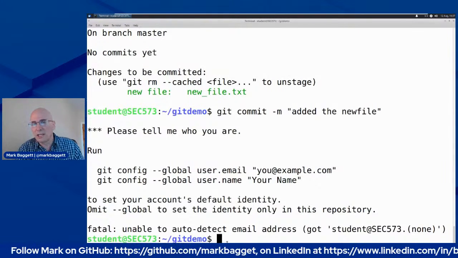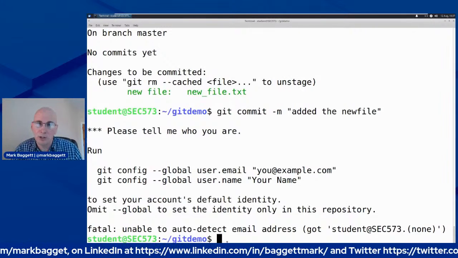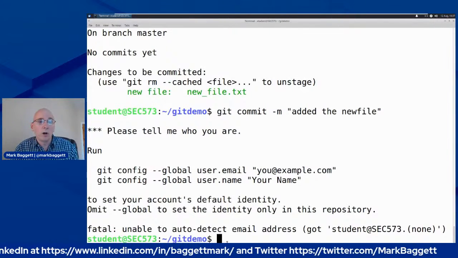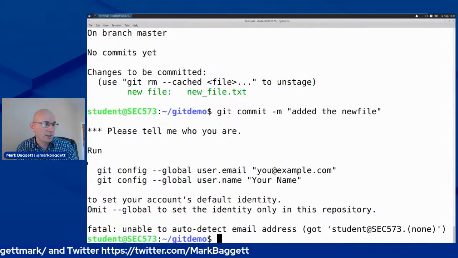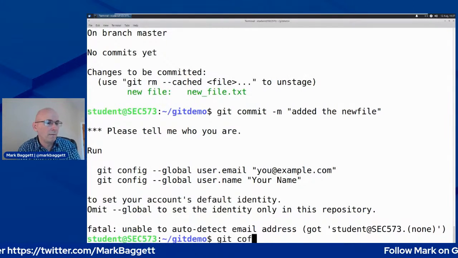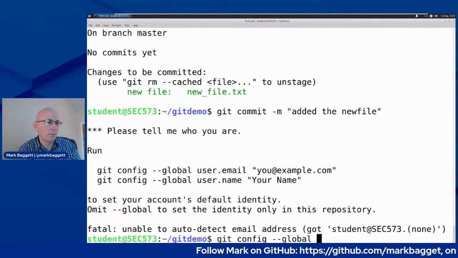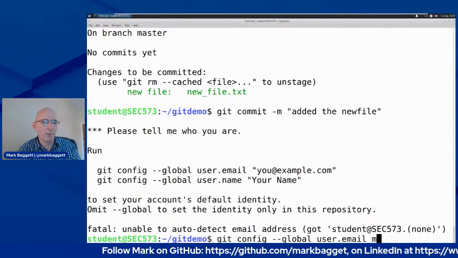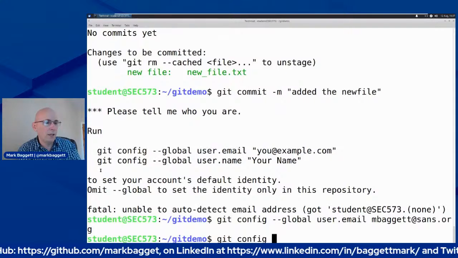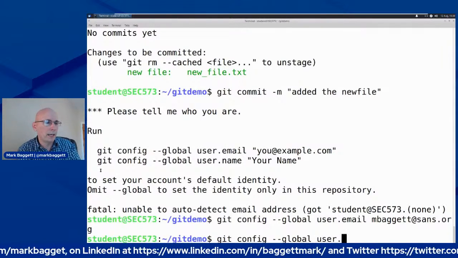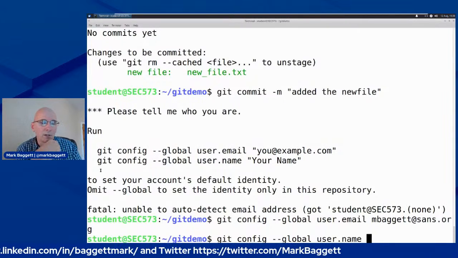Since this is the very first time I've run Git on this machine, I have to first configure an email address and a username to go along with my commits. And here it tells you the commands that you need to run in order to do that. It says git config. So let's go ahead and run those. git config --global user.email, and I'm going to put in my email address, mbaggett@sans.org. And then I'm going to do git config --global user.name, and then I'll put in my username that's on GitHub or whatever else.